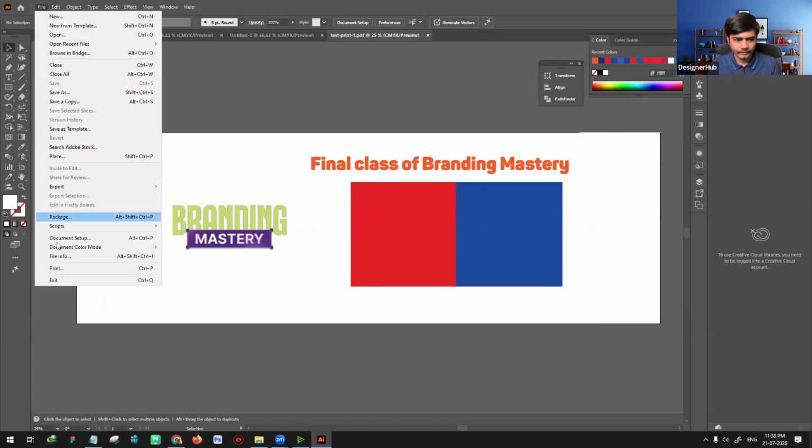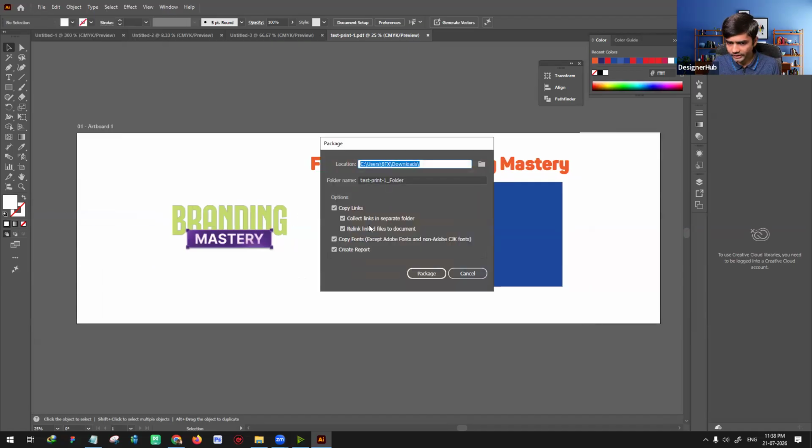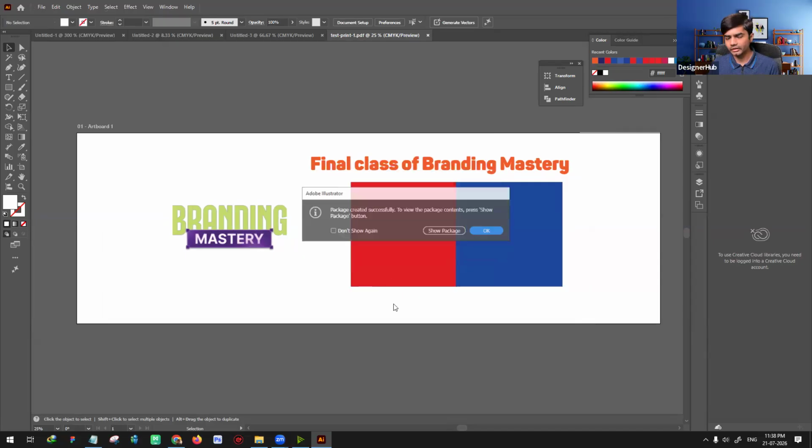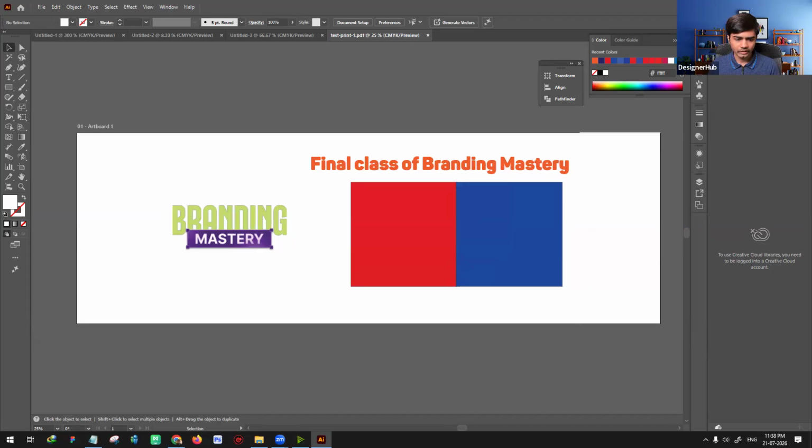File, package. Okay, you can see this package. Copy all the links, collect all in a separate folder. This is everything. What is the folder name? Let's say final test print. Package it. Okay, done.